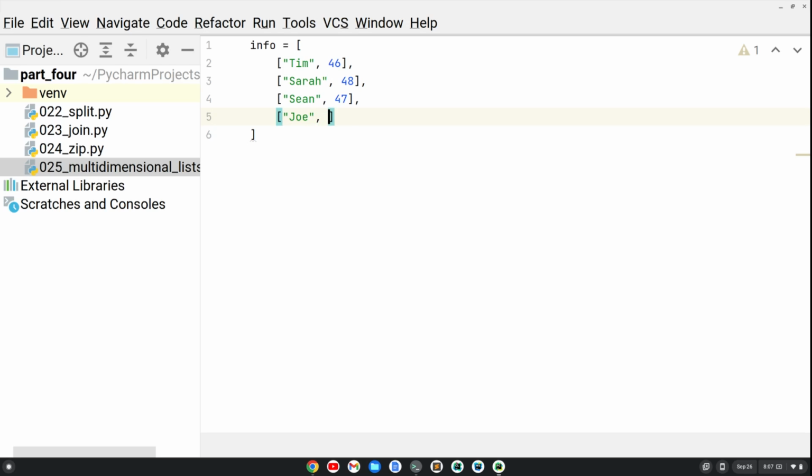All right, so we have Joe is 46, Aaron is going to be 47. And we'll do one more. We'll have Will. We'll have him be quite a bit younger. He's going to be 16.